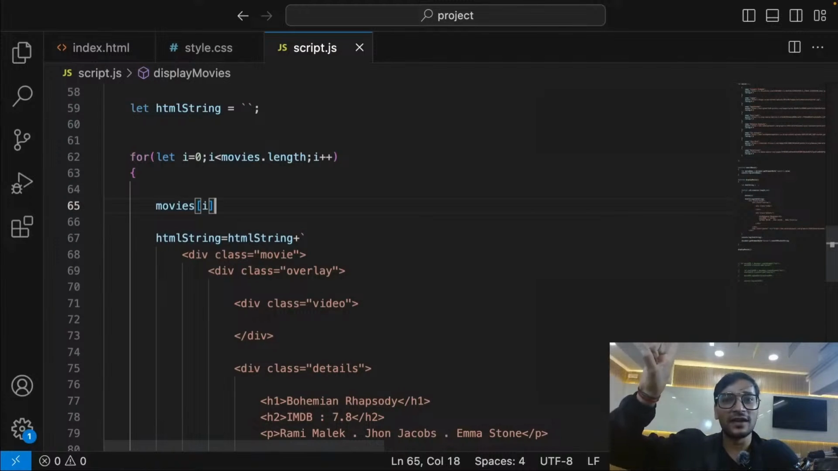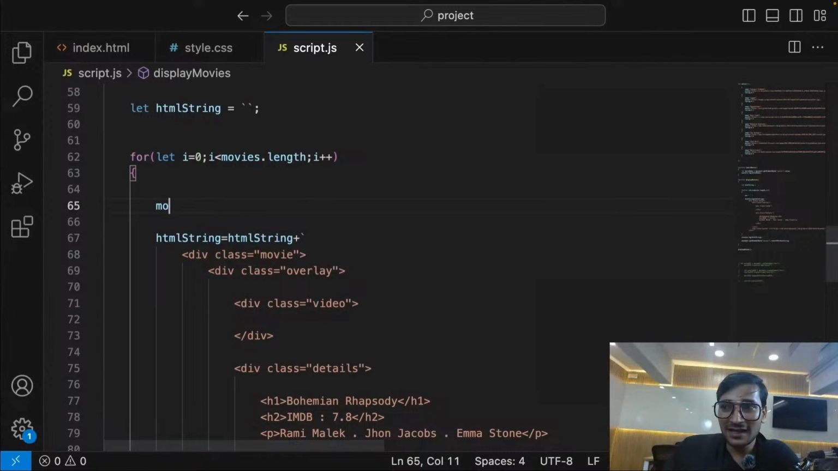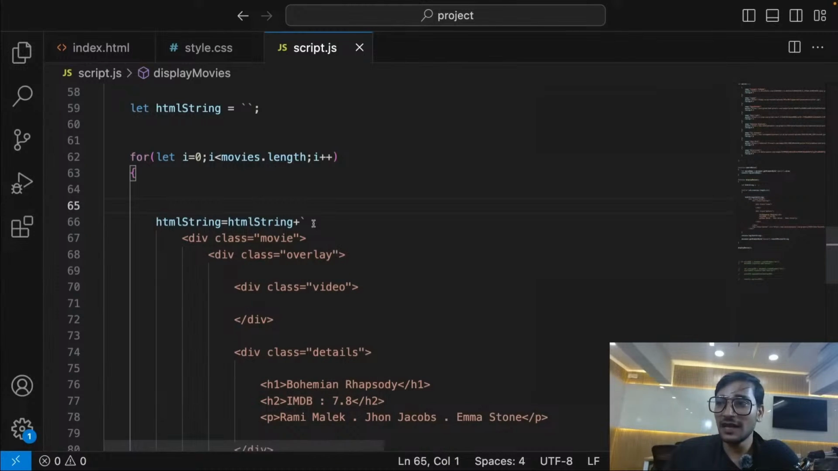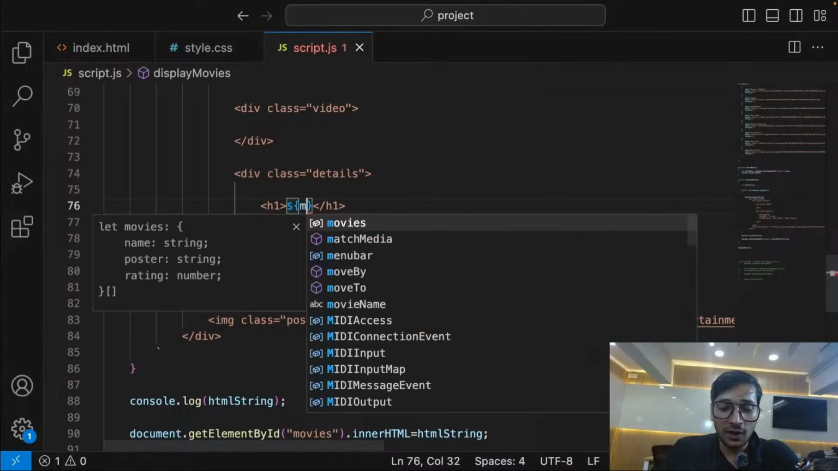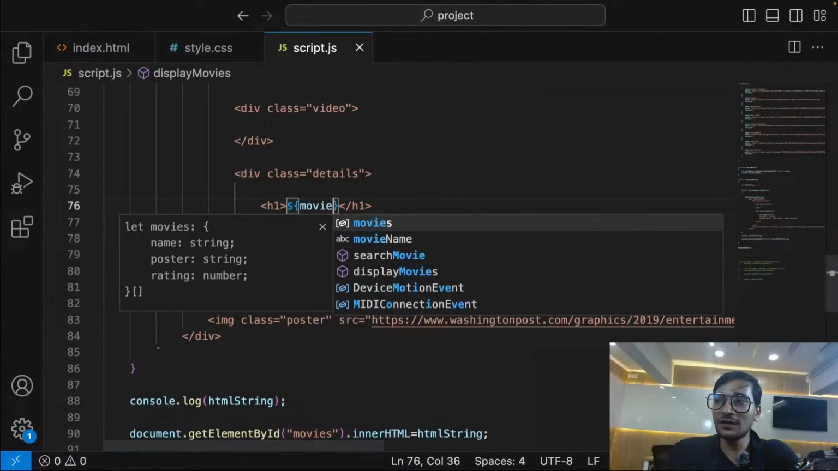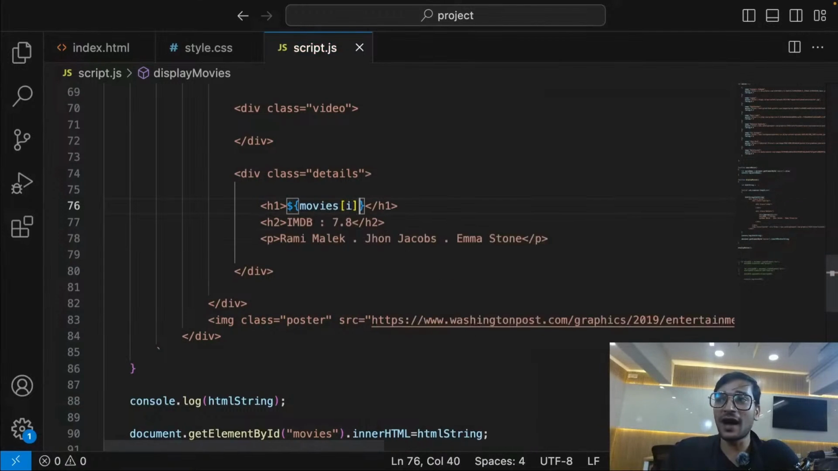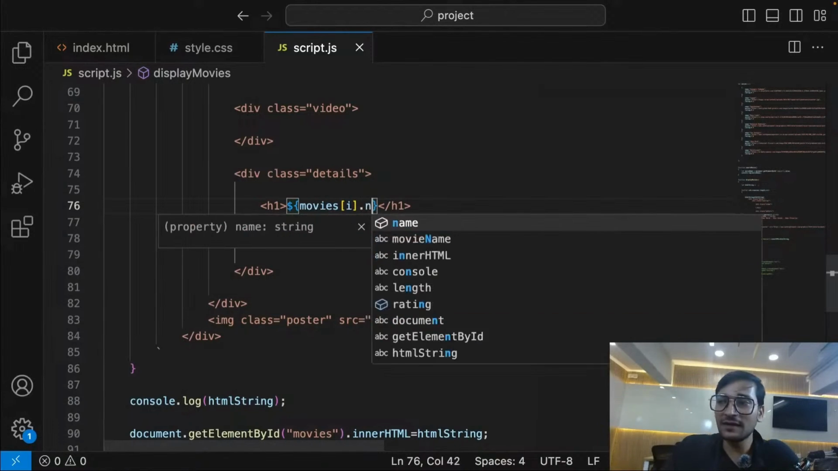Initially movies of 0, first movie. Then movies of 1, second movie. Then movies of 2, third movie. Movies of 4, movies of 5. Yes or no, guys? Everyone. So what I can do is, I can go here in my string and instead of putting Bohemian Rhapsody every time, do one thing. Dollar curly braces. How we template, guys? Remember the first day. Don't put a hard-coded title. Whatever is my current movie, movies of i, 0. That means for the first time, 0. Second time, first movie. Right? Third time, second index movie. Fourth time, third index movie. So, movies of i, whatever its name.